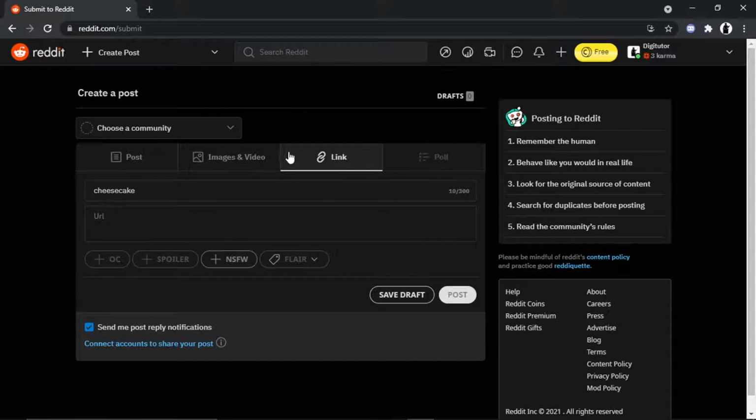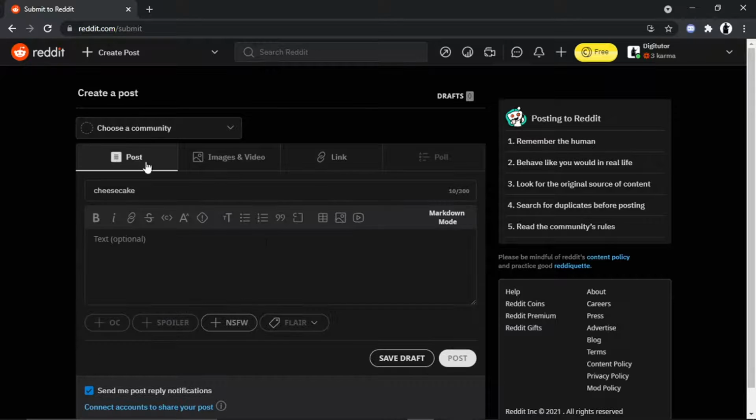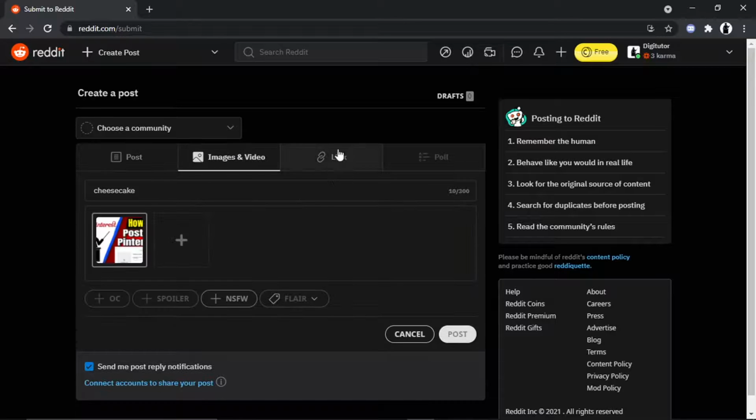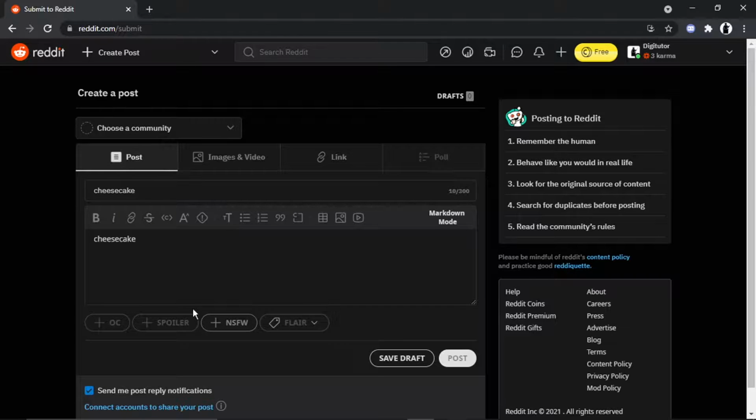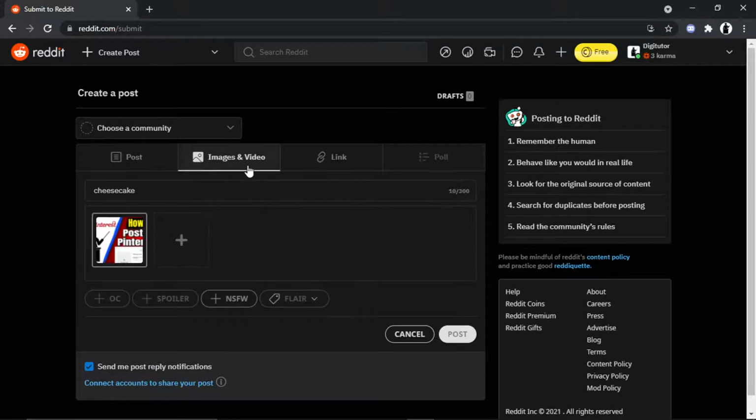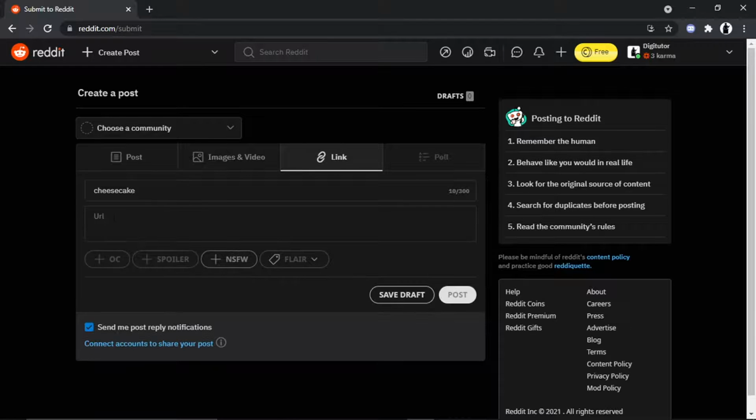If you want to add any links, you can do that as well. You would just put the web address down here where it says URL, and if you want some text, just put that into the text box. So this all creates the one post, they're not separate things. You add your text in here, you click this one to add any images or videos, and you click this one to add any web addresses.